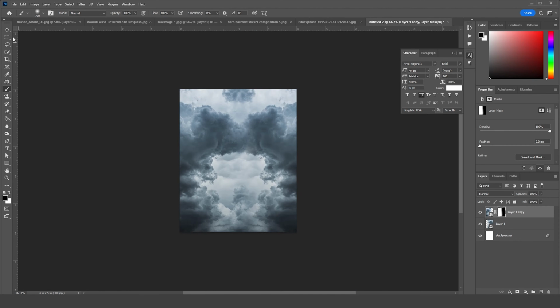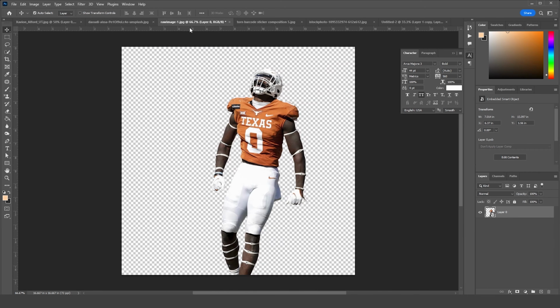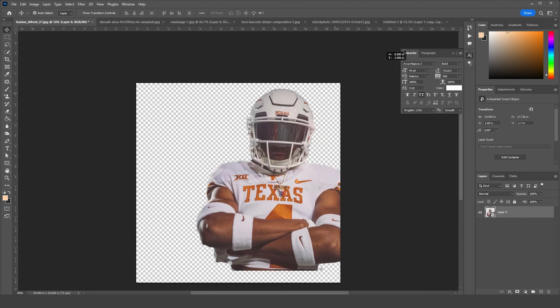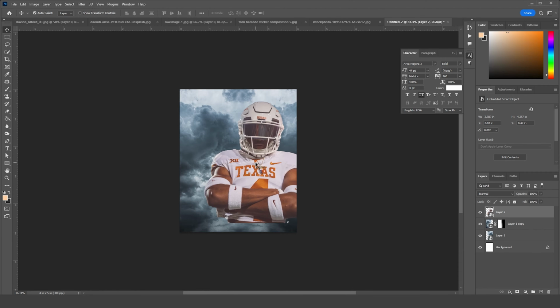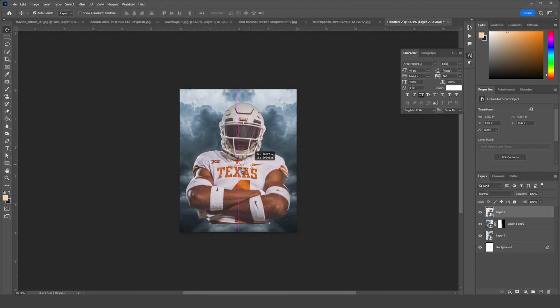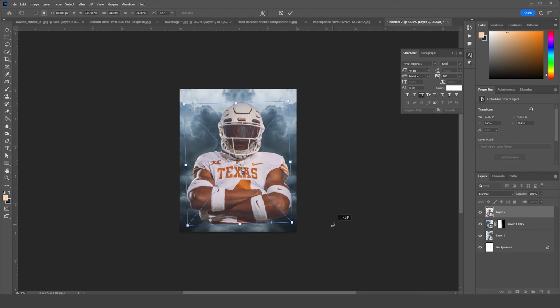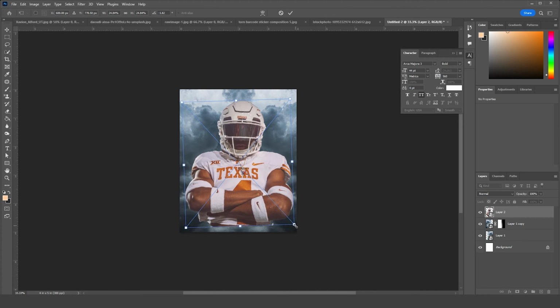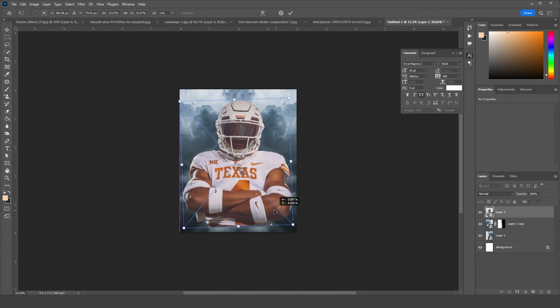Now let's drag and drop another image. So here we go, this one, and let's keep it just like so right around here. Ctrl T. Let's add some rotation. Let's make it a little bigger. Yep, just like so.